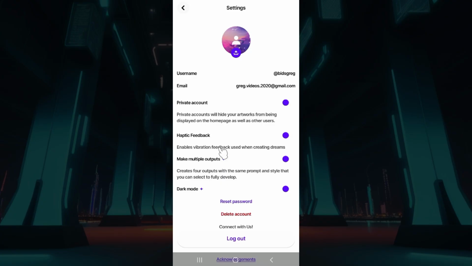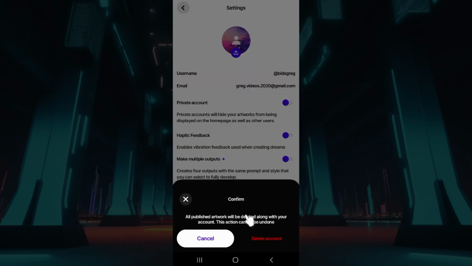At the bottom of the screen, you will see a button like this, just below reset password. That is delete account. Click on it right now. Now it will ask for your confirmation. Simply hit on delete in case you want to delete your account. Right now I do want to delete it, so I'm just gonna click it.